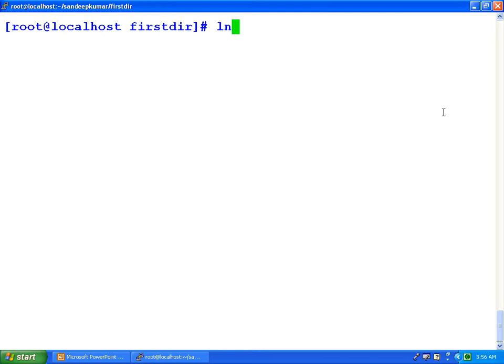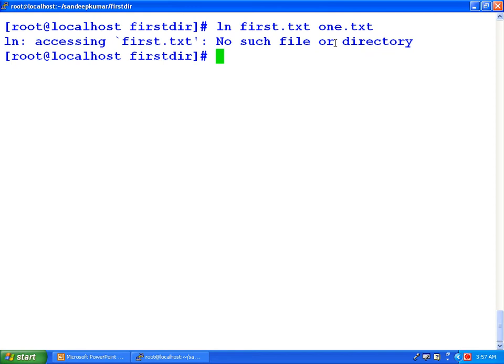ln. We have to provide now the file name to which we have to create the link. Let us suppose that it is first.txt, and we are providing a link to this file by the name 1.txt. So now we have to press enter. It prints out an error that there is no file by the name first.txt.